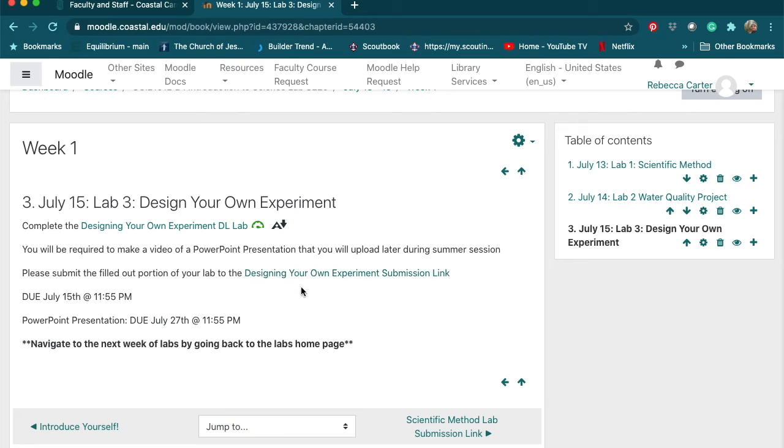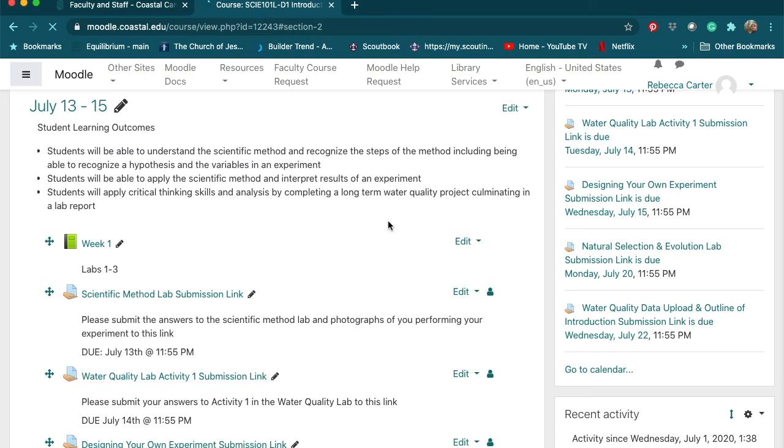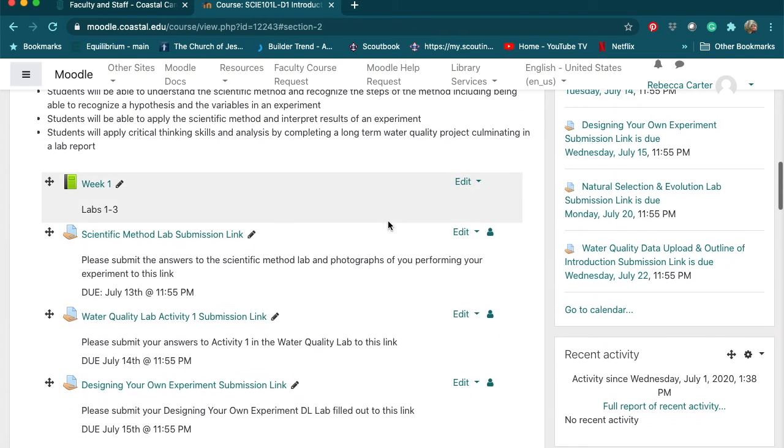Now, once you're done designing your experiment and uploading it here, you will be responsible for running the experiment, taking pictures of the experiment, creating a presentation on the experiment with your data and your conclusions and all that. That whole thing won't be due until July 27th at 11:55 p.m. Okay? And the submission link for that will be on that week that it comes due. So that's week 1. All right?